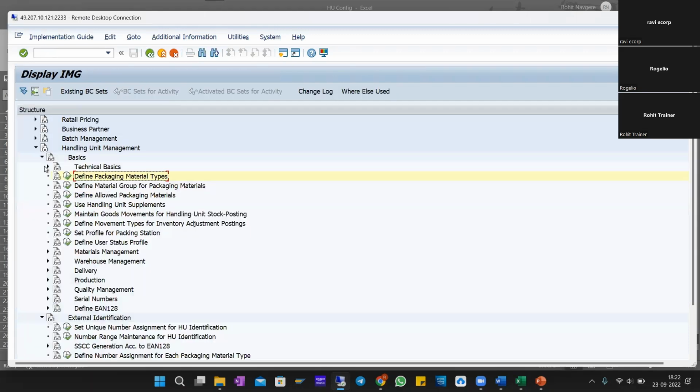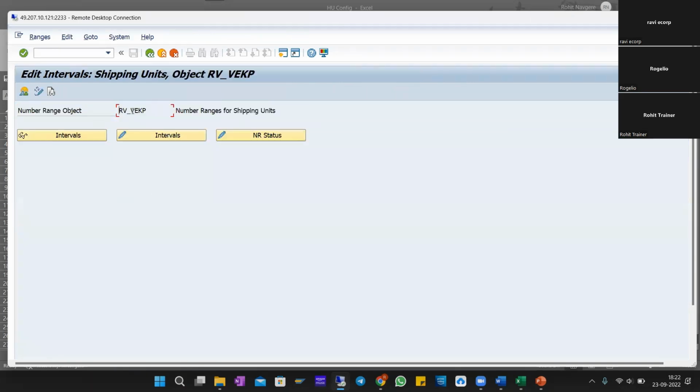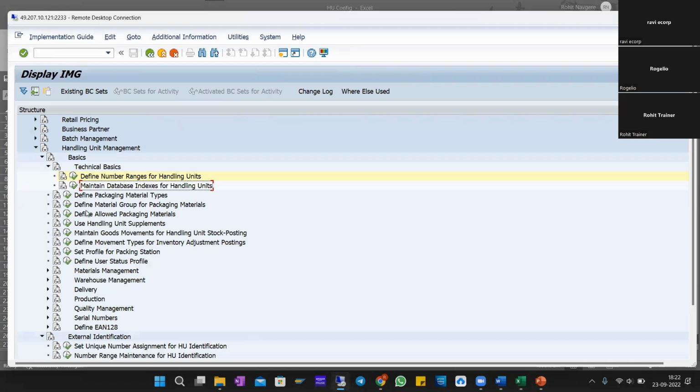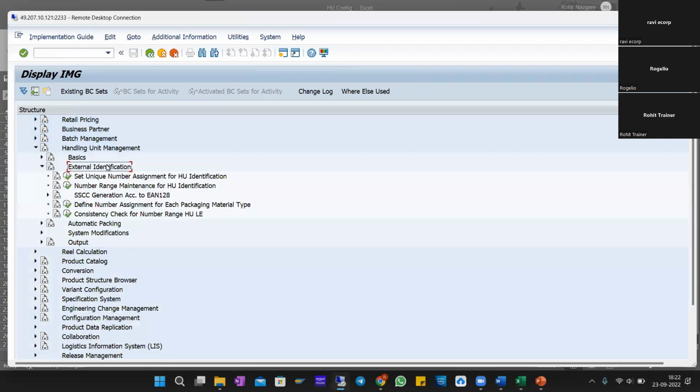If I go back, in technical basics we have also defined a number range unit for handling unit. But here, what is the number range object? This is related to shipping unit, and these shipping units may be used in WM. So we shouldn't configure the number range here, because this is RVBEKP.